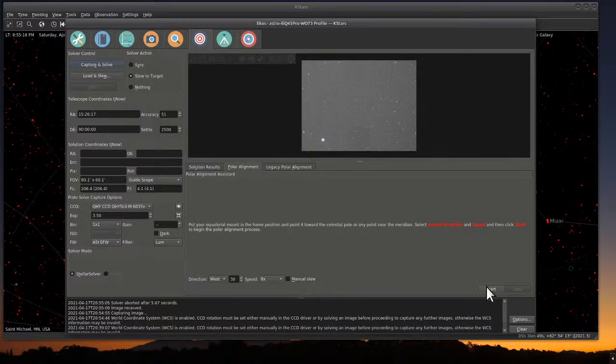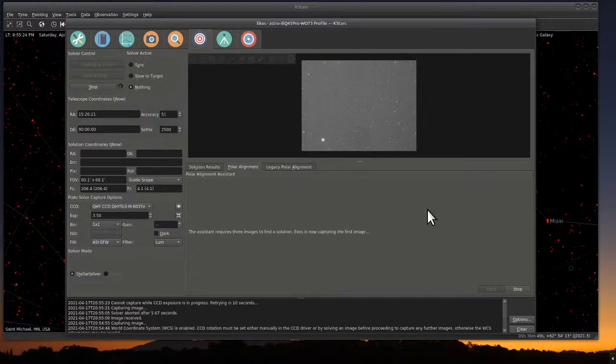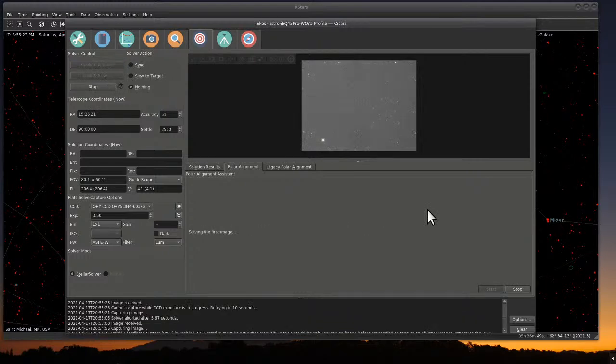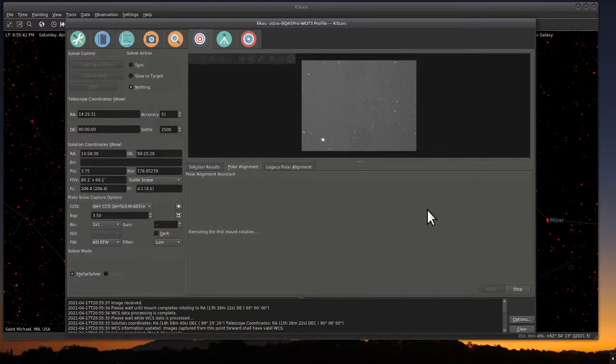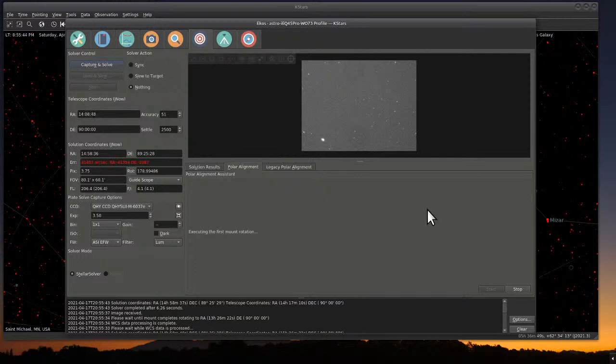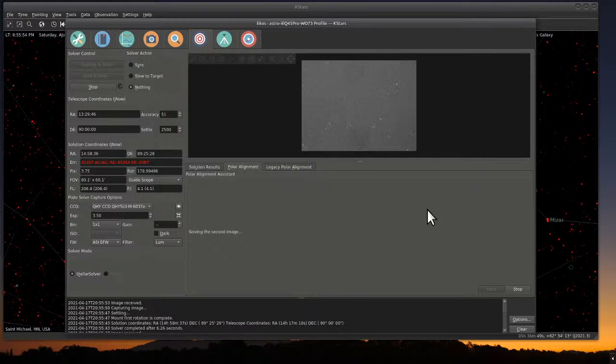Everything should be set up correctly. It's going to take three images. And after each image, it's going to rotate the telescope 30 degrees, take another image, and rotate it another 30 degrees. So that ding right there, I don't know if you heard it, but that indicates that it's captured the first image and provided a solution. And what's going on here? There we go. Okay.